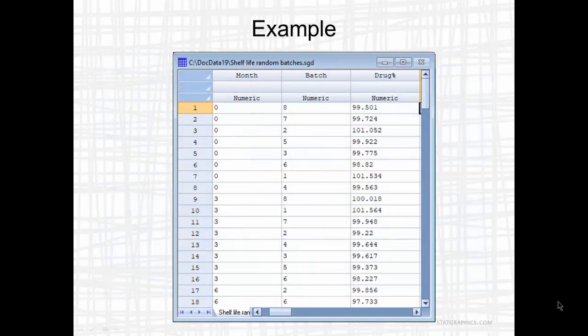As an example, consider this data. It shows measurements taken from 8 batches of a drug, everywhere from 0 to 48 months after it was produced. The specification for the drug percentage is 90%. We want to determine a shelf life so that we can be 95% certain that at least 95% of all samples at that shelf life still have a drug percentage of at least 90.